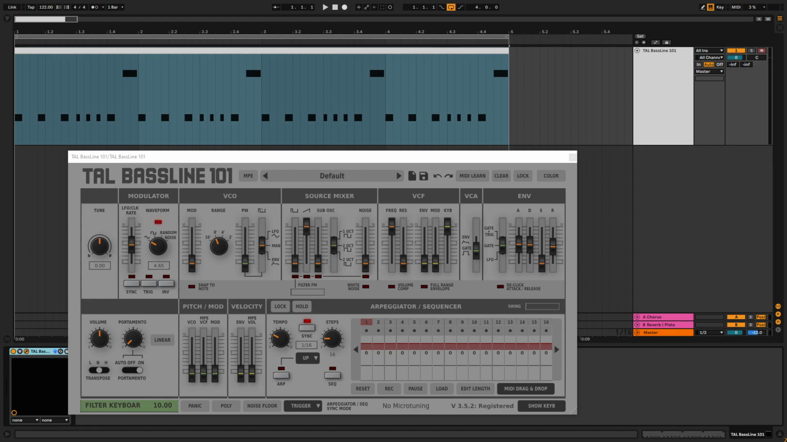For this demonstration, I'm using the TAL Bassline 101 plugin that emulates the Roland SH-101 analog synthesizer. You can also find this sound on my free TAL Bassline 101 preset pack, which I will link down below. Okay, now let's dive into Ableton.